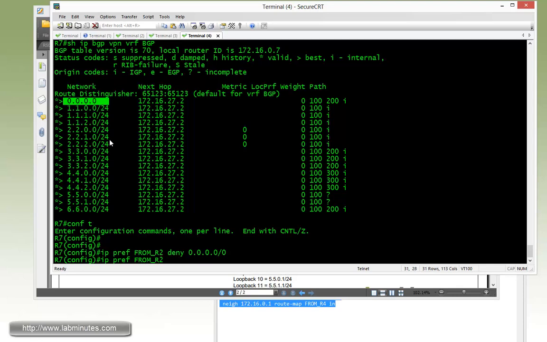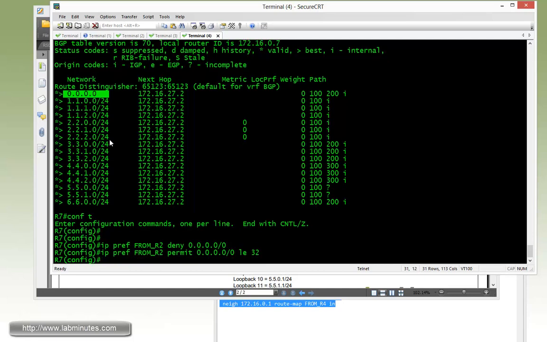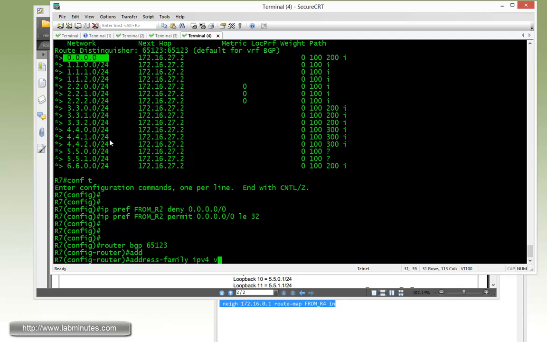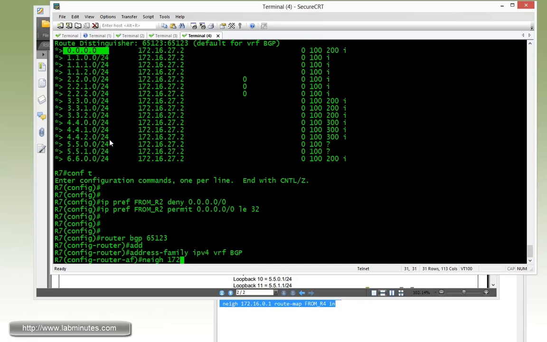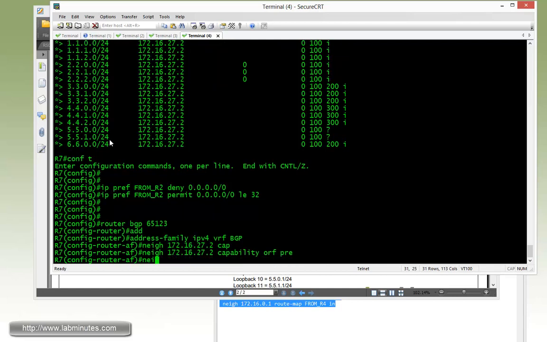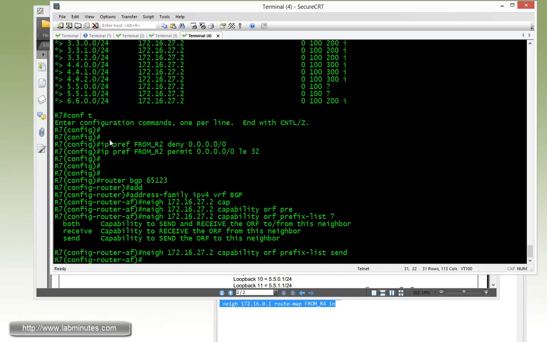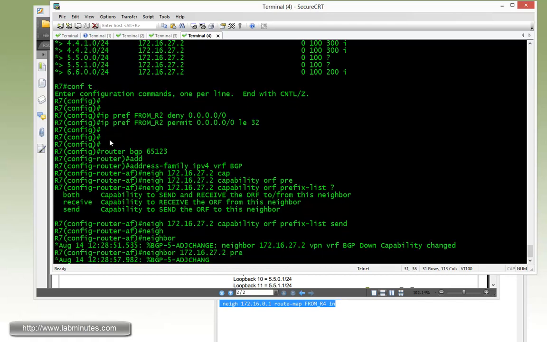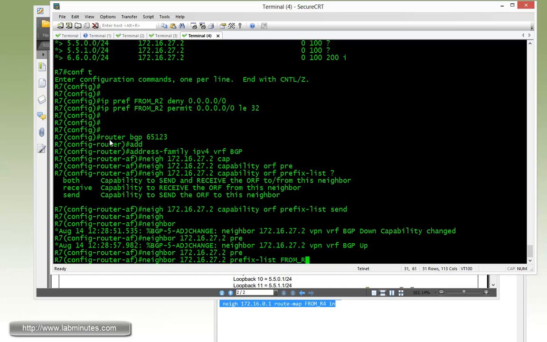And to do that, under prefix list, we're going to have to permit quad0, 0, less than or equal to 32. And that means every possible route. Then we do router BGP 65123, make sure we get under address family IPv4 VRF BGP, and then for our neighbor 27.2, again capability ORF, prefix list, this side's going to be the sender, so send, and then we enforce the prefix list, so you configured a regular prefix list route filter. So there's actually no difference at all, but instead of the prefix list being applied on the R7 side, that's going to be applied on the R2 side, which is on the other side of the BGP session.